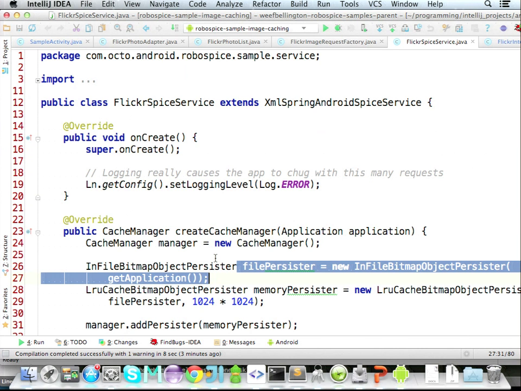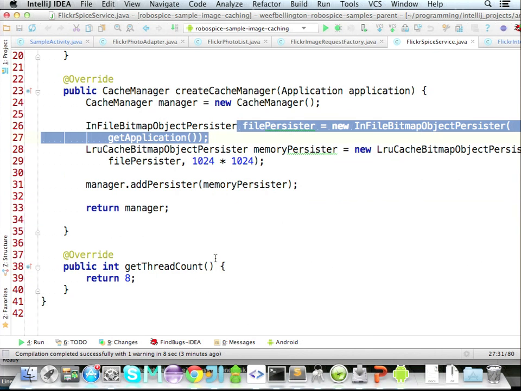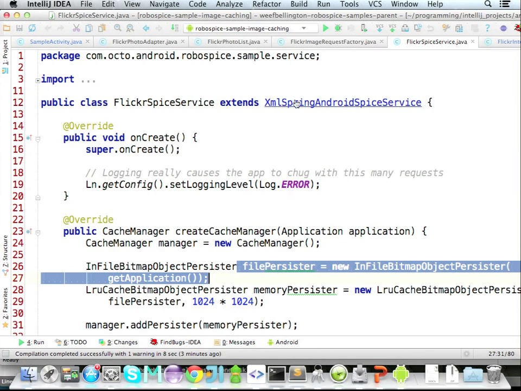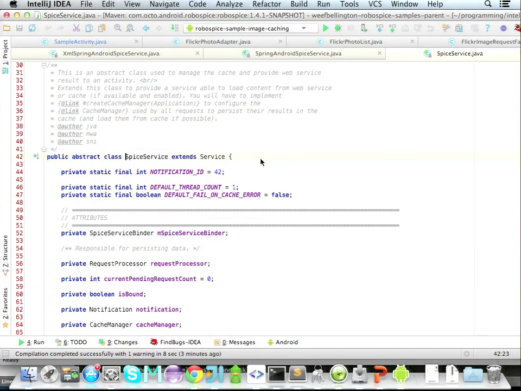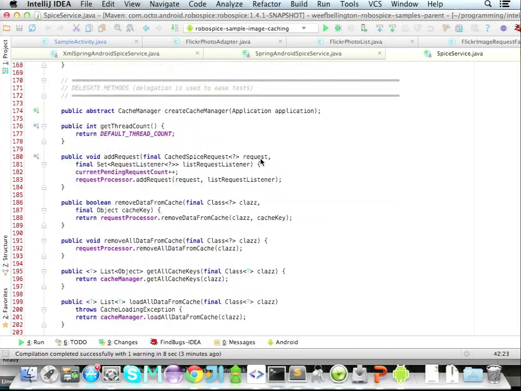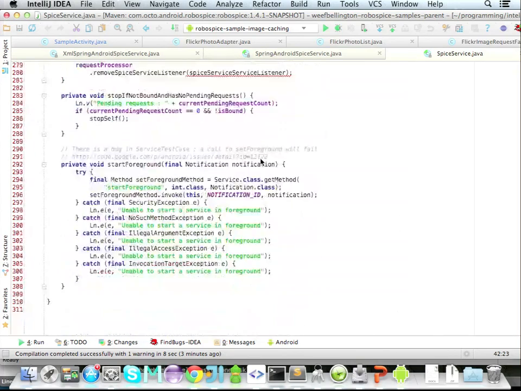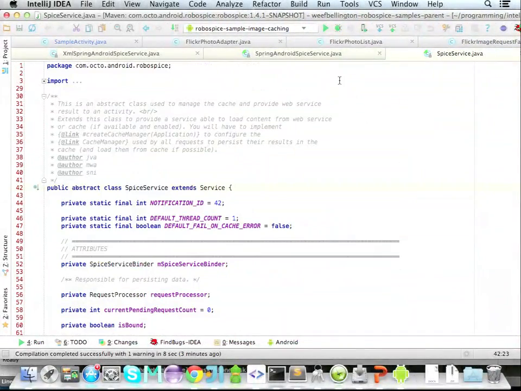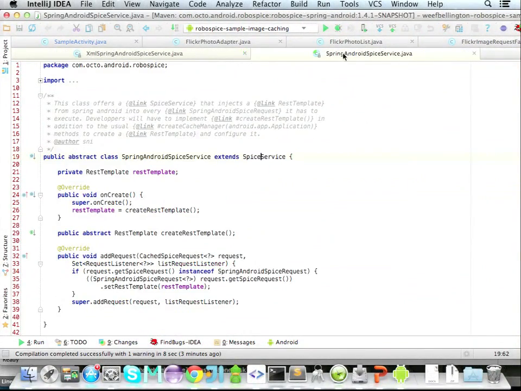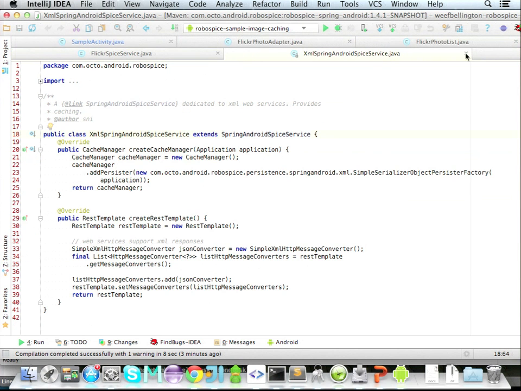Your basic Spice service already has a lot of methods for you, and you only have to override a few of them. This get thread count one tells you how much concurrency, how many requests you can make at once. Just to give you an idea of how much the Spice service does for you, there's a lot of code here, and it does a lot of stuff to make sure that it's thread safe and that it's cleaning itself up correctly.